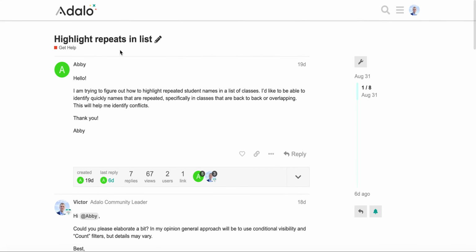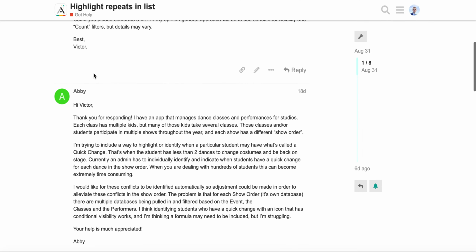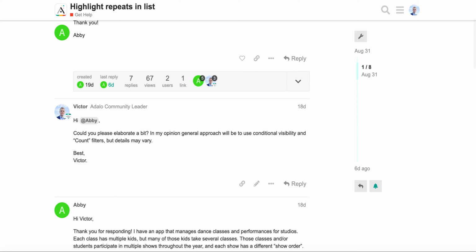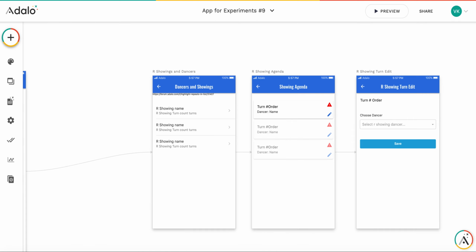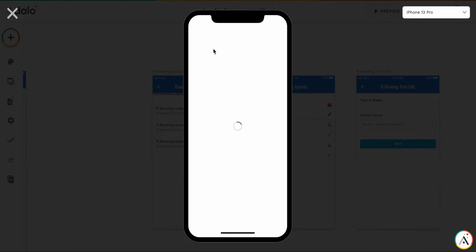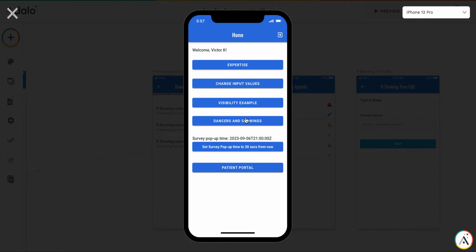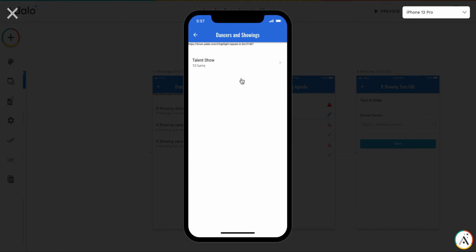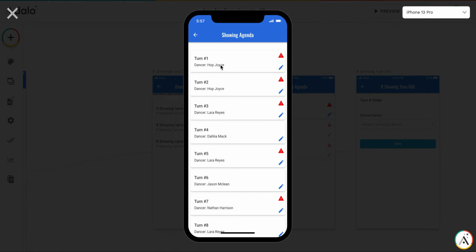So the idea here is how to highlight repeats in the list. Here's the idea. There is a show. Let me switch to the application. There is a show which has several dancers, several turns. For example, in this show, there are 10 turns. And for each turn, a dancer is assigned. But each dancer has to change the costume between the turns. And usually it takes some time.